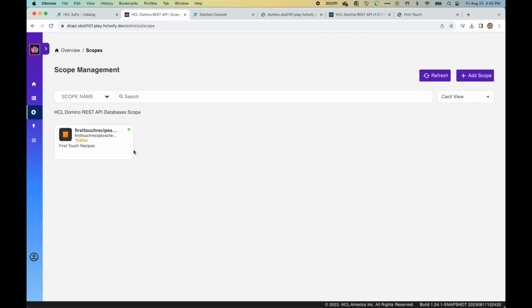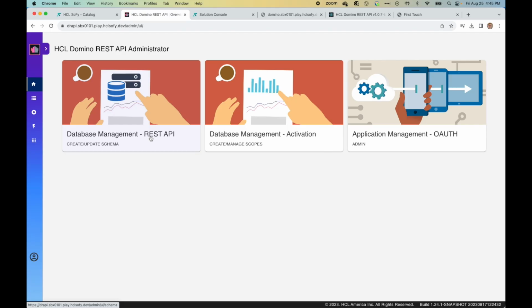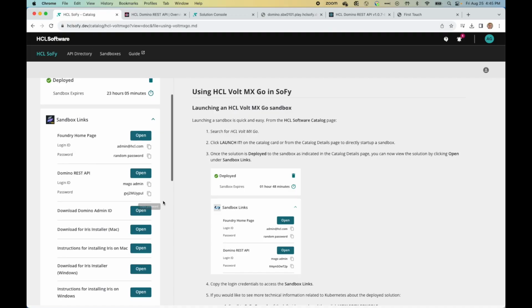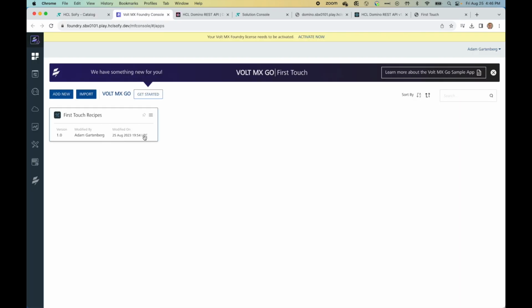So that's a little bit about the Domino REST API administration that you see here. Let's go back to the catalog and let's go to Foundry and look at what's happening inside Foundry itself with this application. So I'm opening up the Foundry console.